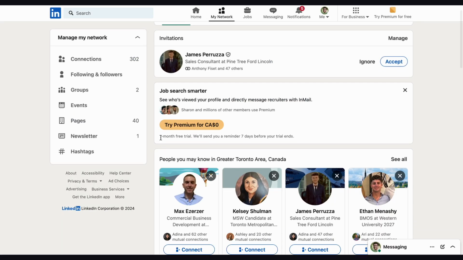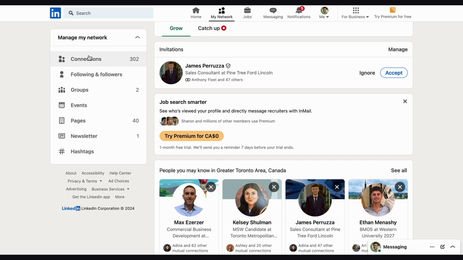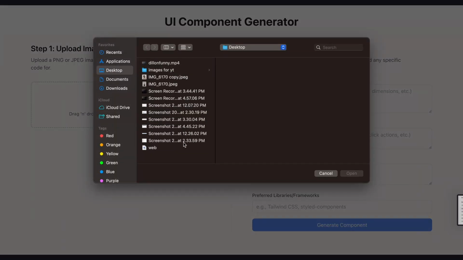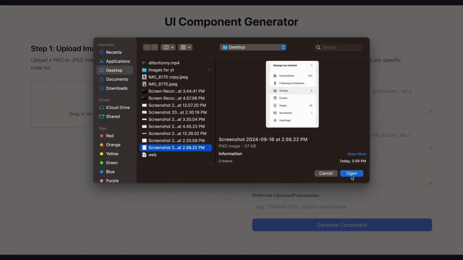Let's head over to LinkedIn. They got some cool components. This manage my network thing looks pretty good. It's collapsible. When you hover over it and it highlights gray, there's some icons there. Let's just take a screenshot of that. You can do that with Command-Shift-4 on Mac. Bring that back onto my website and put it in. There it is. It's the most recent screenshot.